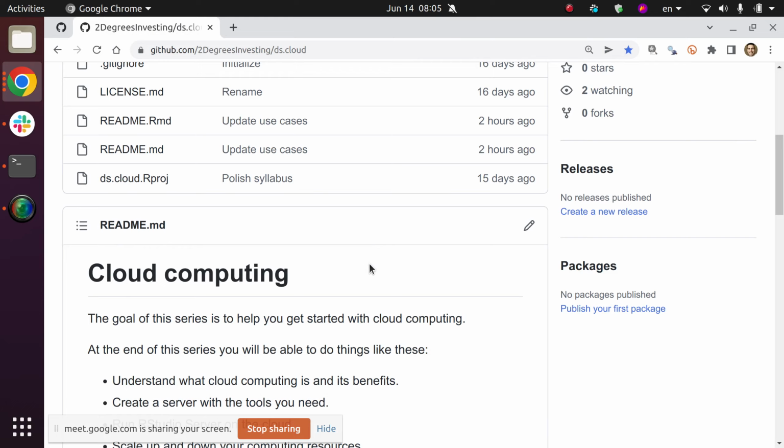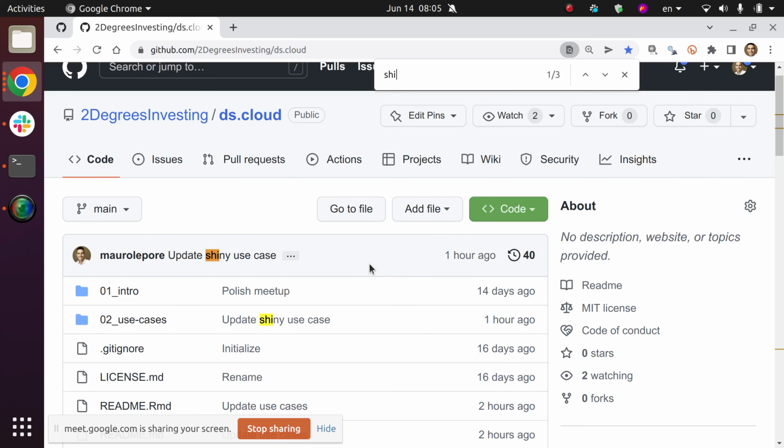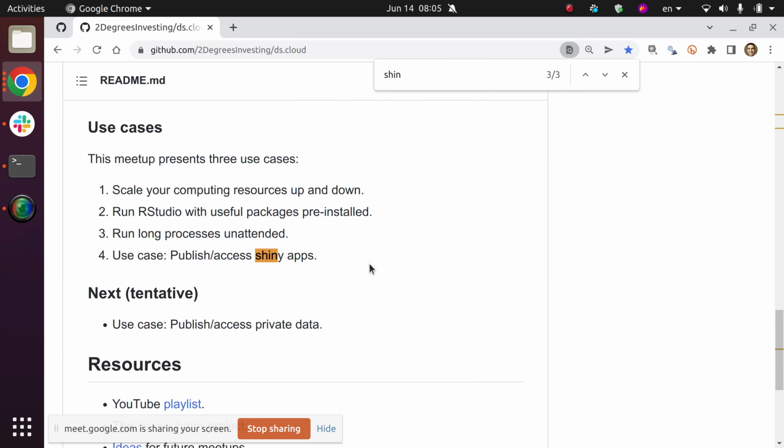This is the series about cloud computing. And today we're going to be talking about how to use cloud computing to host Shiny apps. I'm also going to show how to create a Shiny app, although it's not the point today. It's mostly how you can use a service like DigitalOcean, for example, so that you can put your apps there with no limit in terms of how many you host.